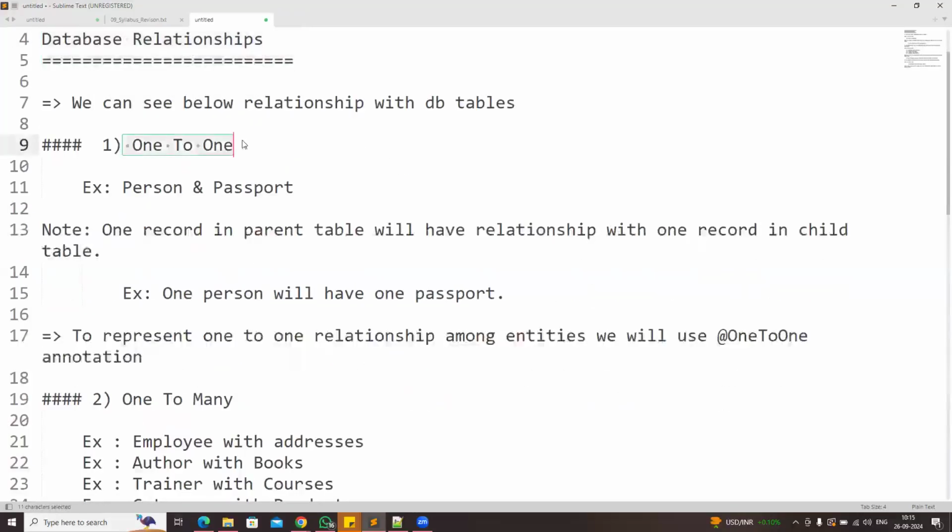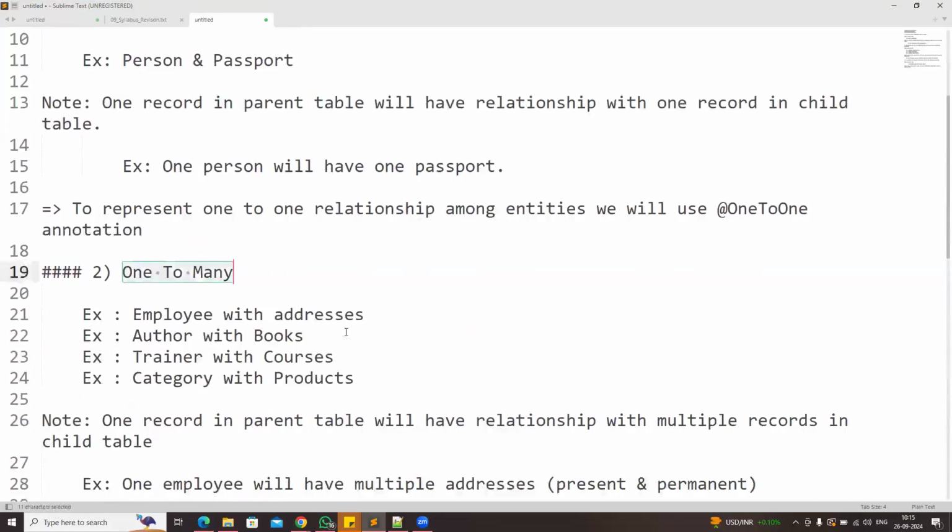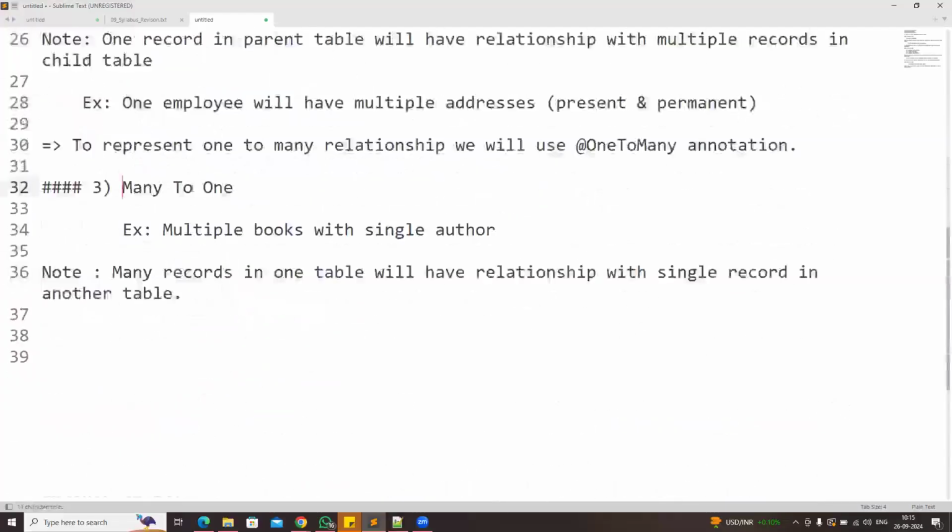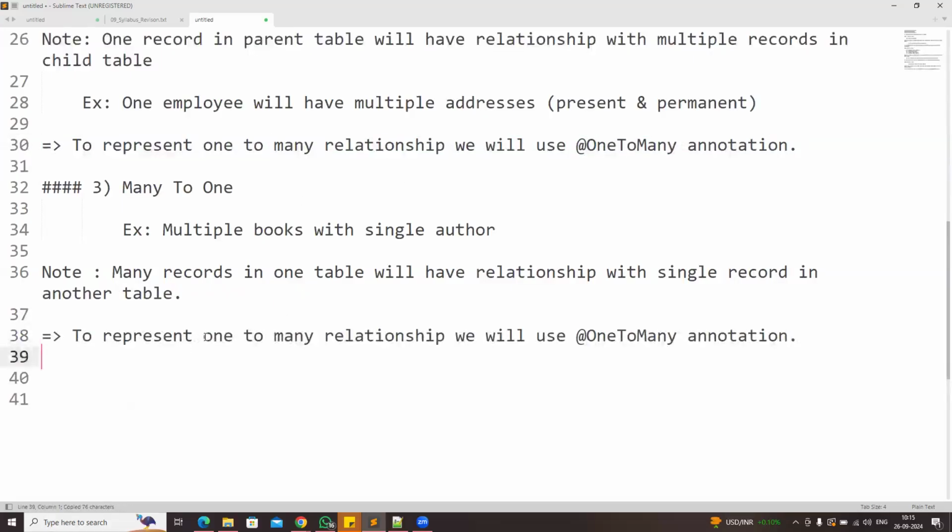One to one relationship will be available. One to many relationship will be available. Many to one relationship will be available. Now, to represent a many to one relationship, we will use the @ManyToOne annotation.